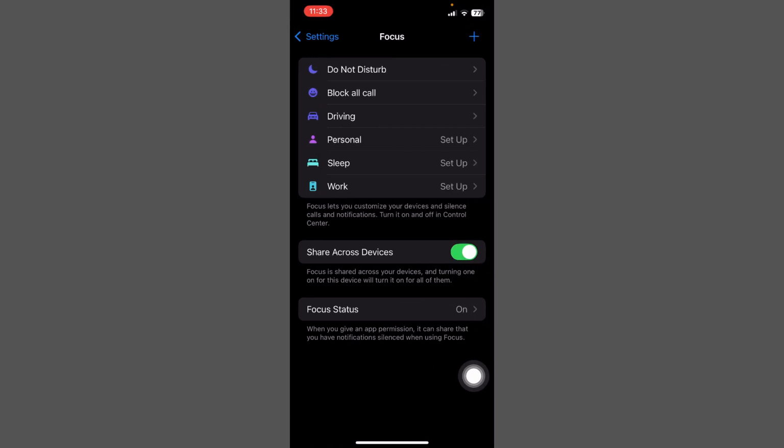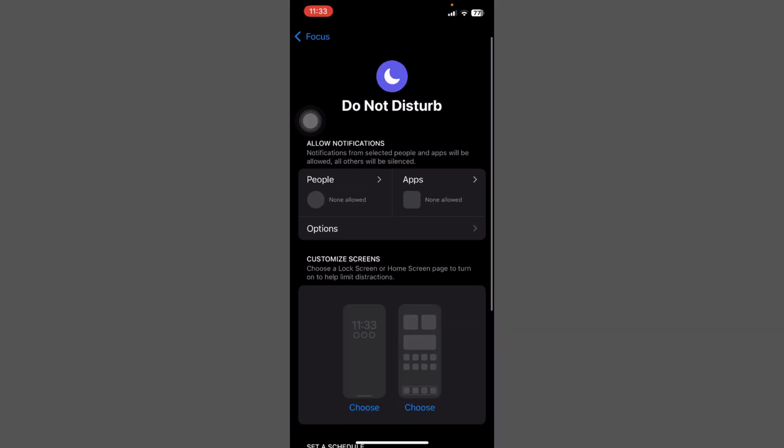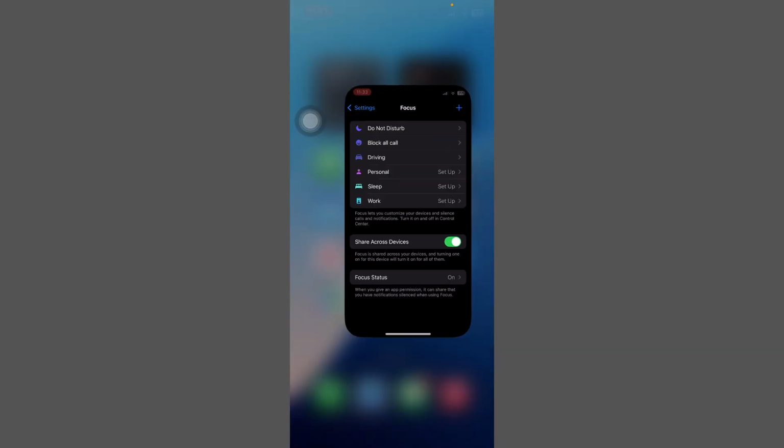Tap on Focus and just click on Do Not Disturb, and okay, this option is enabled.